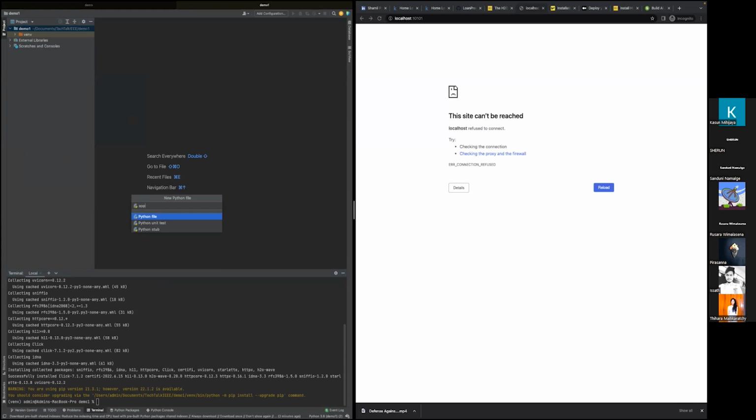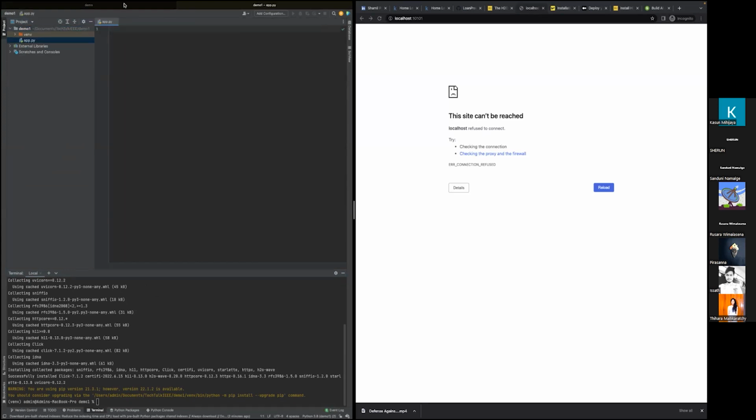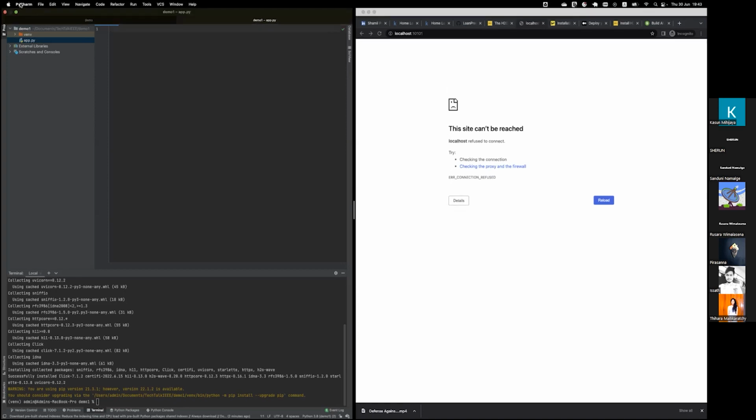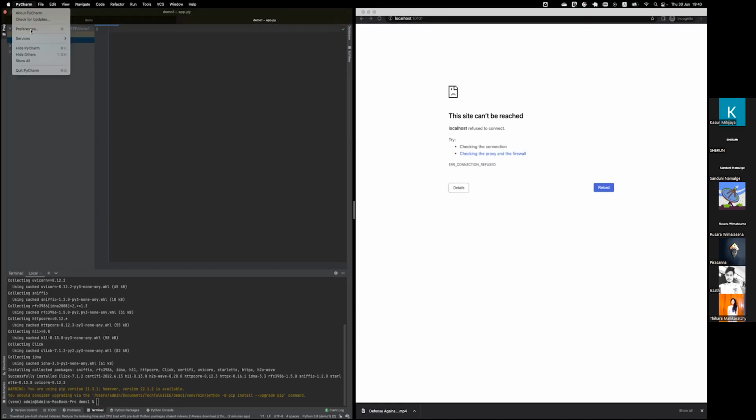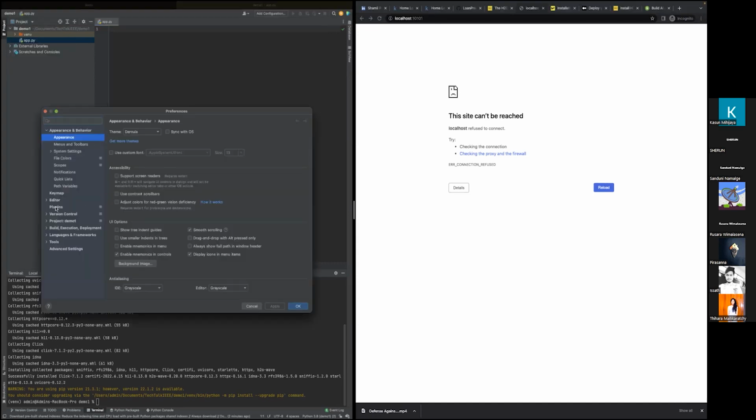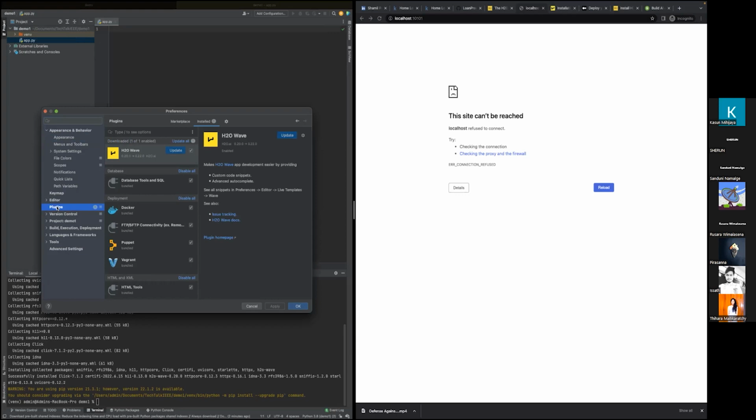I'll name it as app.py. So in PyCharm, or if you are using VS Code, you can find the plugin section. In the plugin section, you can search and find the H2O Wave plugin. You have to install it in your IDE, so you can get the benefits of this plugin during development. I've already downloaded it.